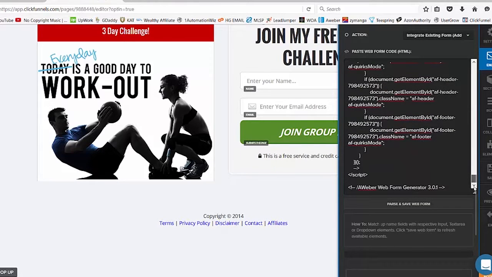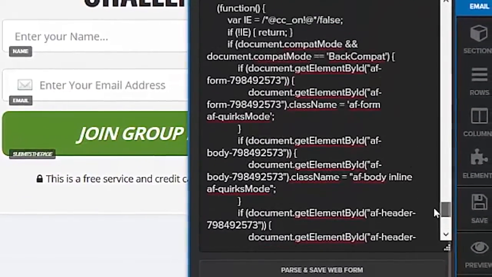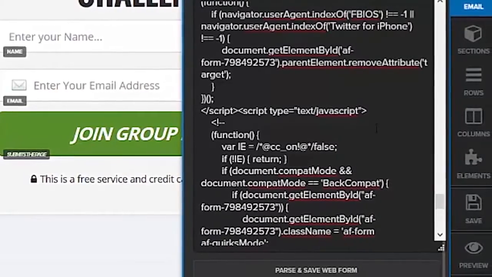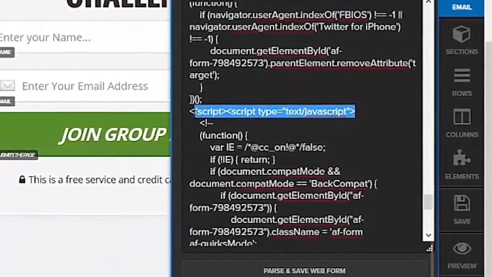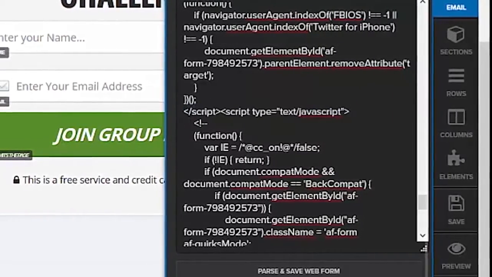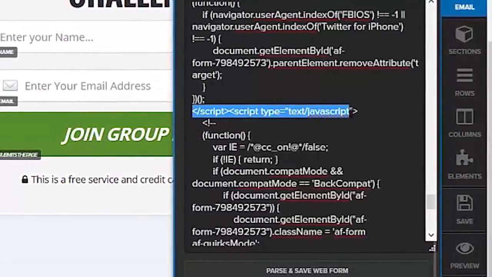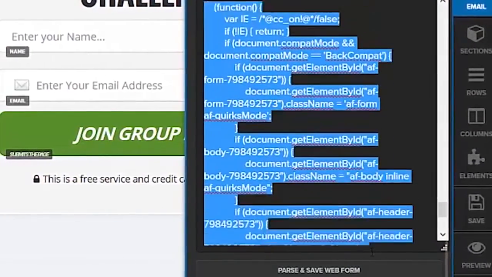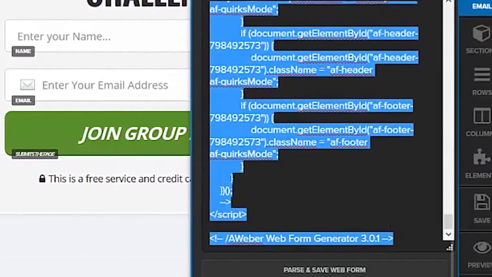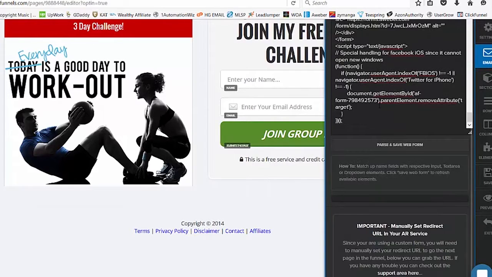Alright, so you're going to want to start at the bottom here, and you can see that script tag. So you're going to come all the way up to right here. So this is the beginning of that script tag that's not being accepted in ClickFunnels. So you're going to want to highlight this. Okay. Drag it down to the bottom, and then just delete. Now that's gone.